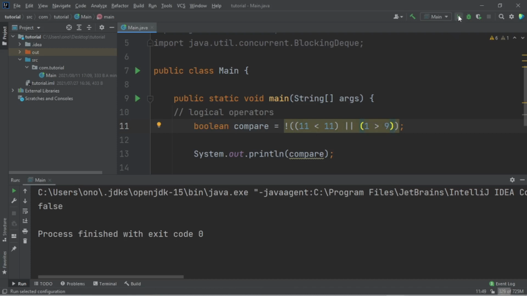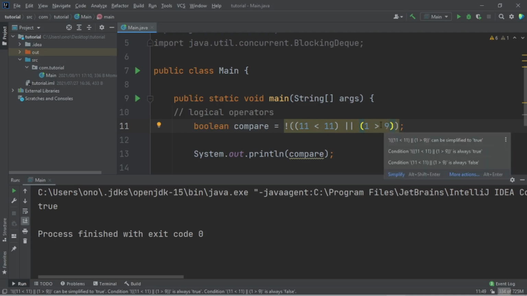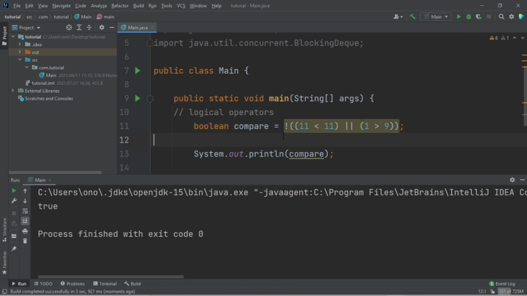Now, when we run this, we're going to get true. Hopefully, yeah, we're going to get true because this statement is not true inside here. 11 is less than 11, that is false. 1 is greater than 9, that is false as well. So this whole thing evaluates to false, and this guy over here is happy because that's what he wants. So he's checking if this statement is not true. So that's the logical NOT operator.